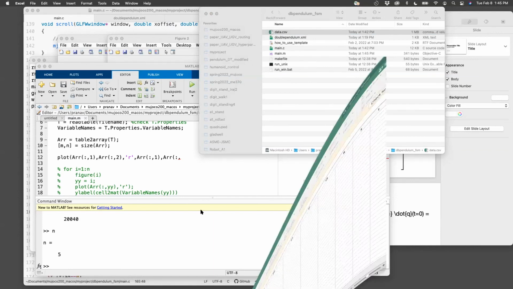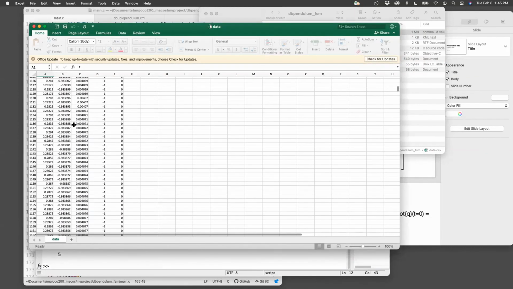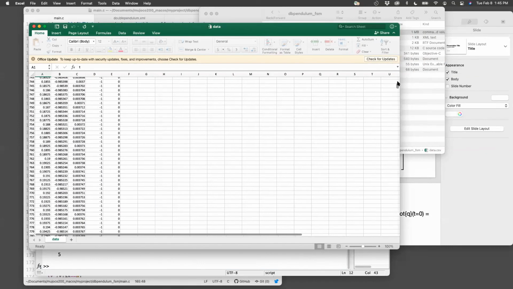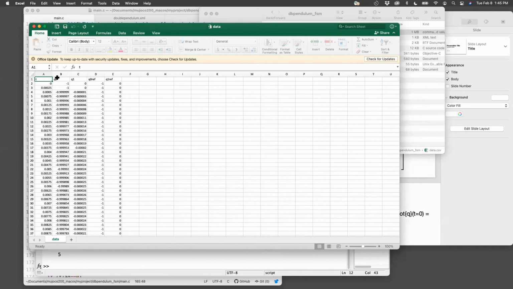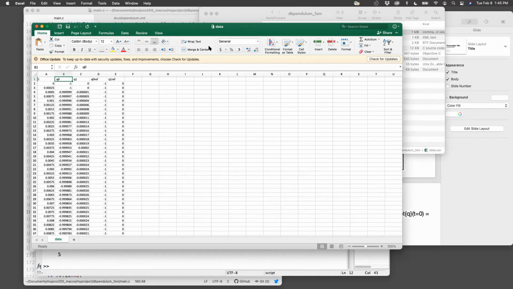Open. Oh, there it is. Okay, so first one is time, second one is position, third one is Q1, and so we want to plot this against this, right? Same plot. So it's 1, 2, 3, 4. So 1, 2, and 4 have to go on the same figure, and then 3 and 5 have to go on the same figure.